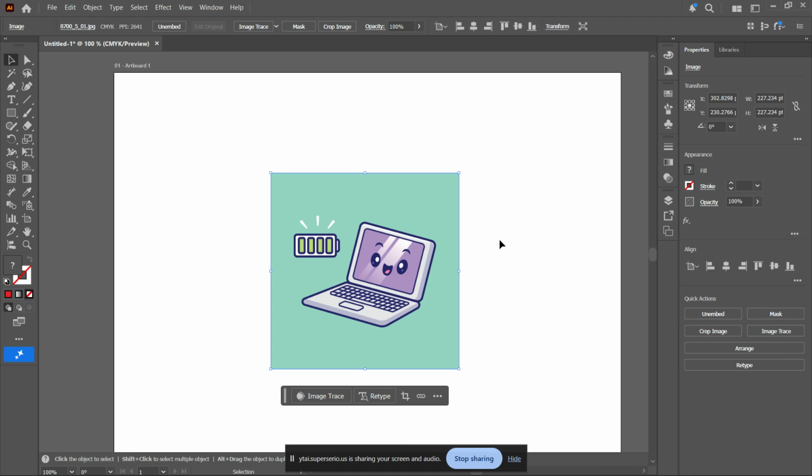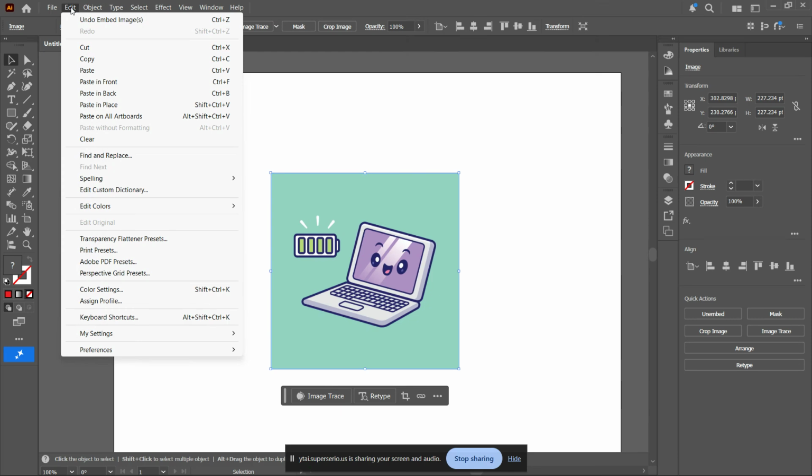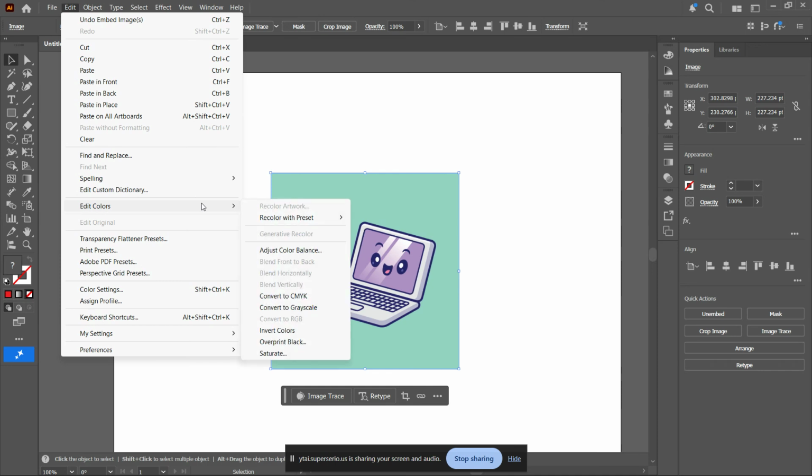Now that your image is selected and embedded, go up to the top menu and click on Edit. From the drop-down menu, hover over Edit Colors. A secondary menu will appear with several color adjustment options. From this list, click on Convert to Grayscale.